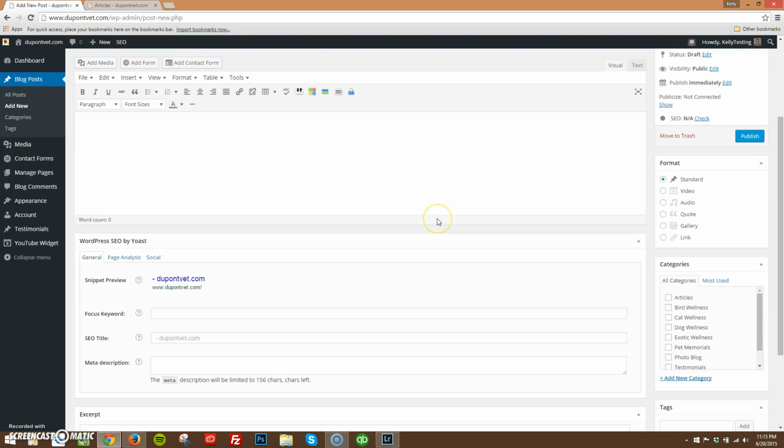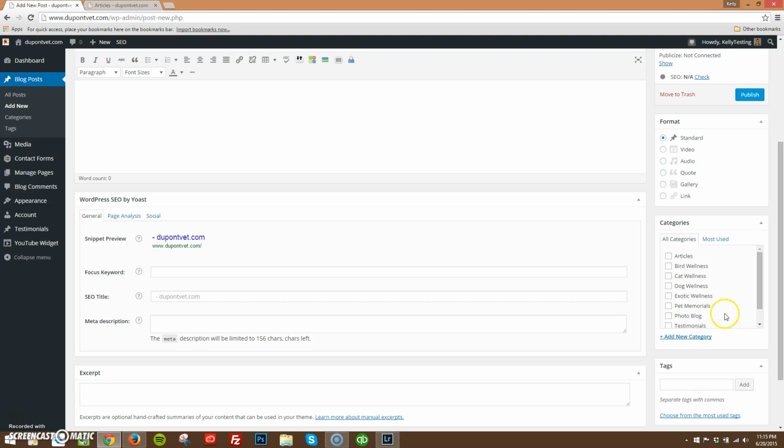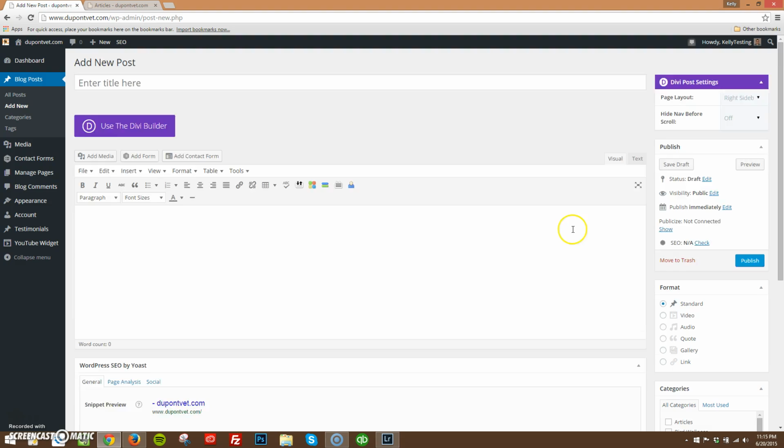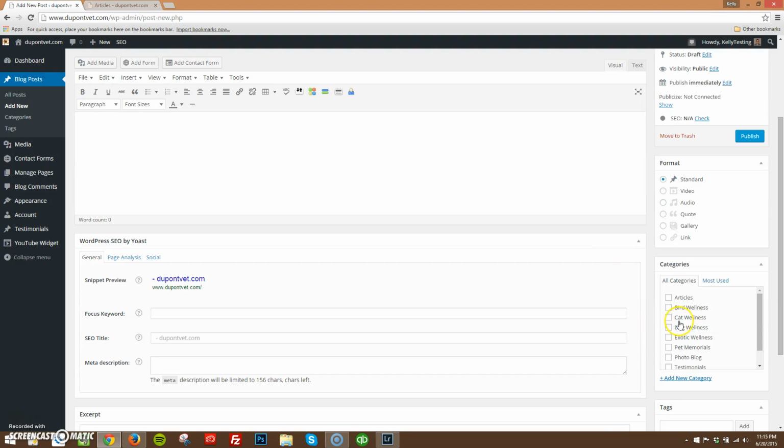And then the only other thing that you have to make sure that you do is tell the site which category it's in, because you remember, like, some of them, we have this so that certain pages will pull certain information or not. So if it's a cat or it's a feline thing, you want to make sure that you have it on cat wellness, not just in something like articles or exotic even. You want to make sure that this is correct.